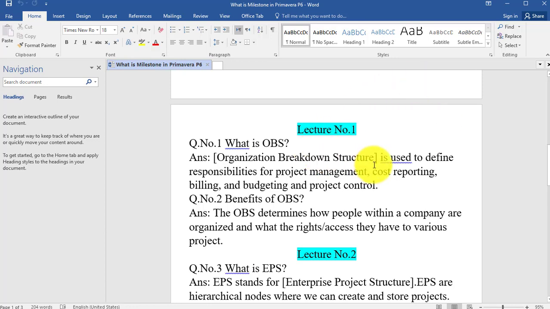So OBS means organizational breakdown structure, and it is used to define responsibilities for project management, cost reporting, billing and budgeting, and project control. So this is the definition of OBS and the benefits of OBS. The OBS determines how people within a company are organized and what rights they have to various projects. It means OBS determines how people are organized and which people have what rights to do work.